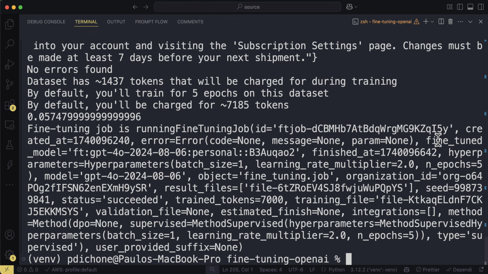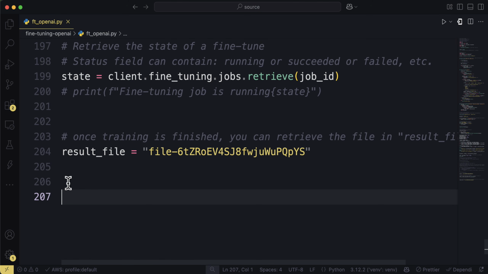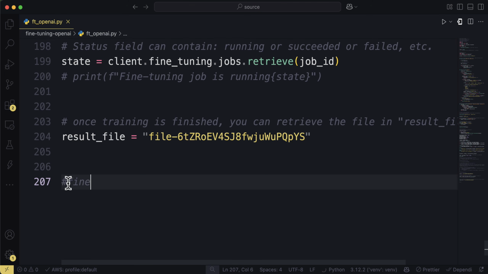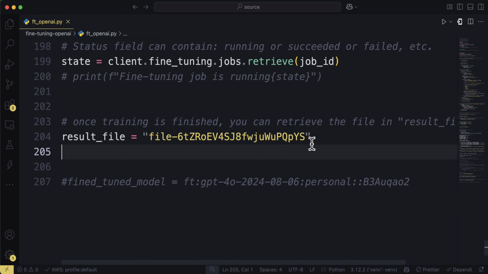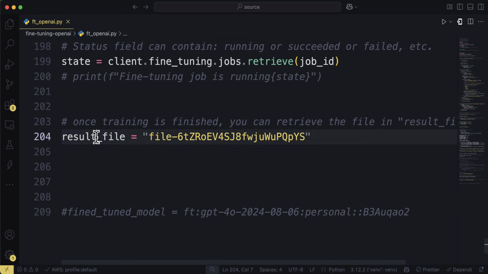Actually, if I go back here, since the status says succeeded, you will see that also we have something else. We have this fine-tuned model, which is this one here. So this is actually the fine-tuned model. So I'm going to copy this right away and save it somewhere. I'm going to just put, say, like this, fine-tuned model. I'm going to add it there.